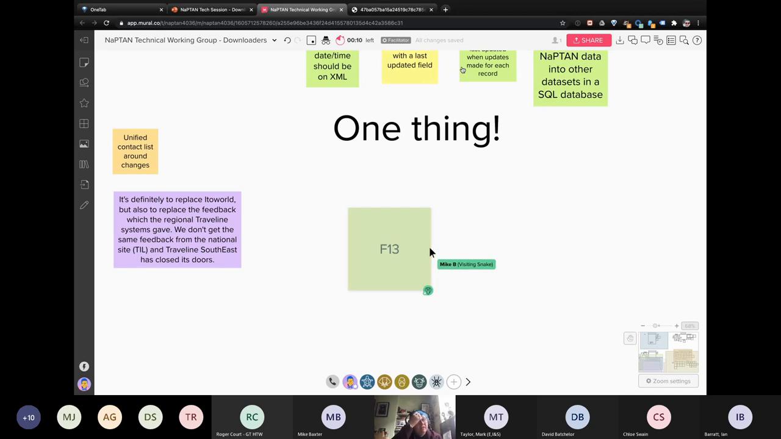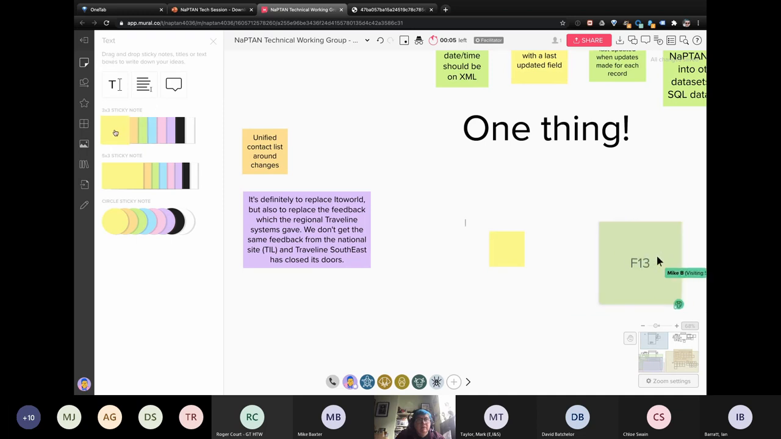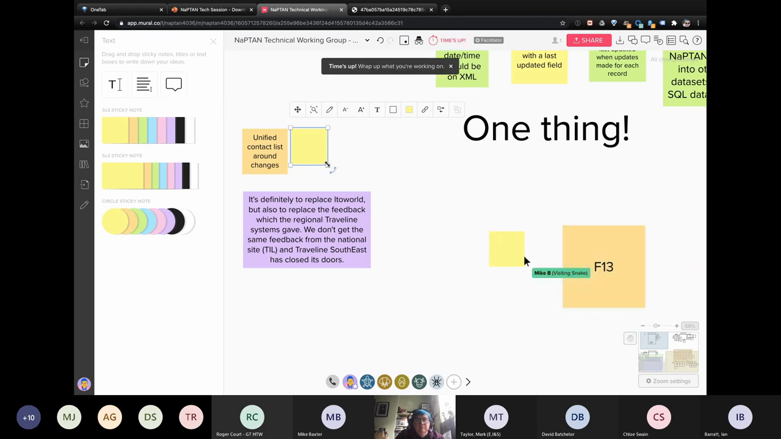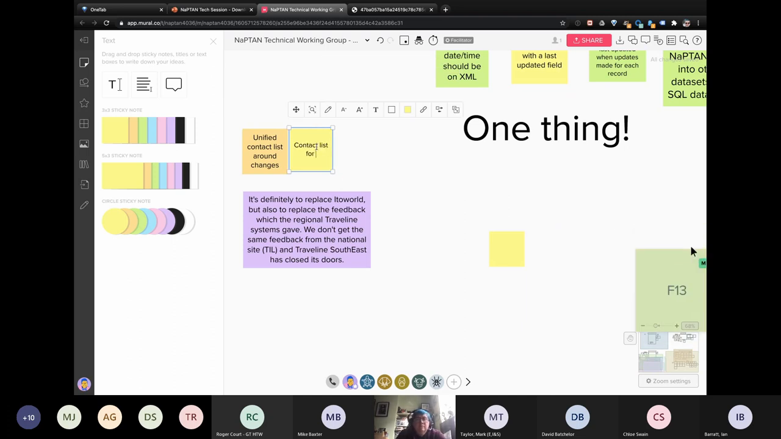So Mark, just to get your thoughts. Well, it was on the contact list for NaPTAN, so it's the previous item. I was just going to say that with our county council, you won't get through to a single person. We'll give you a contact number, probably the central contact number, and they will then contact a person who's doing NaPTAN at that time.